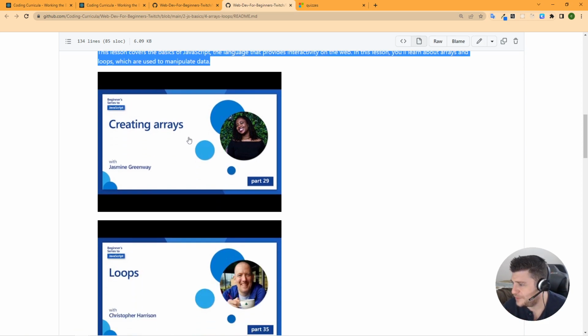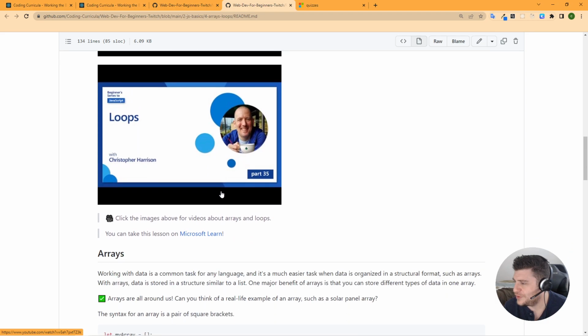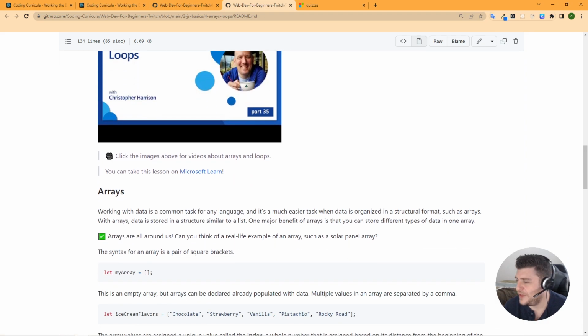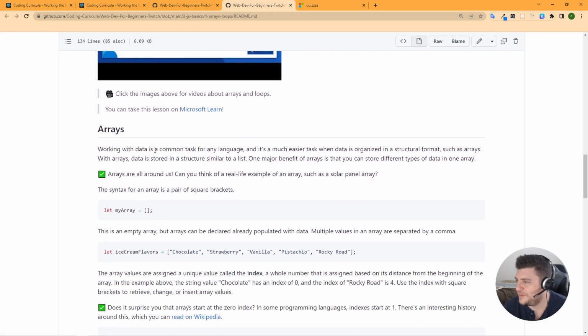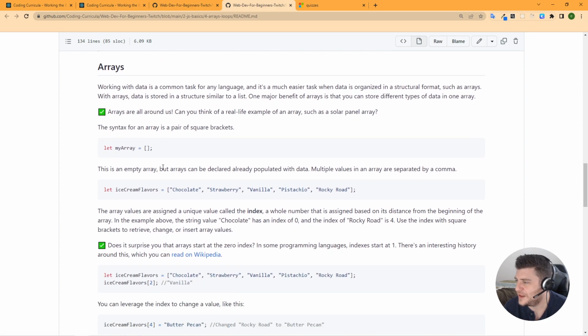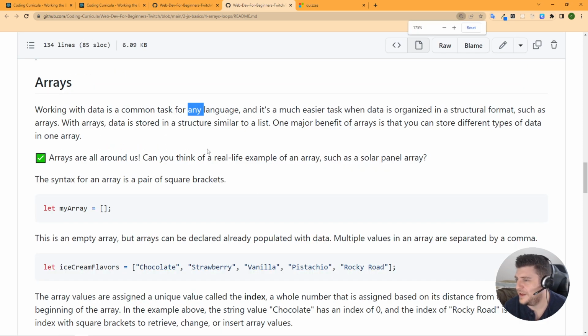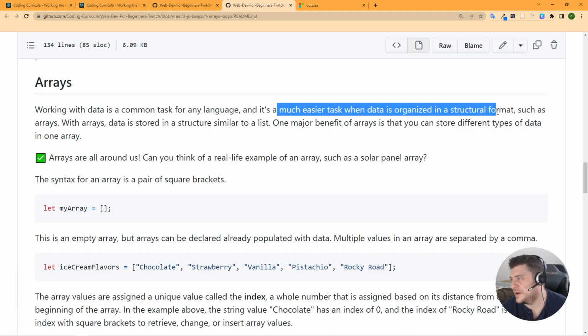Basics of JavaScript, creating arrays, looping through them. We're going to do all of that together here in a moment. We've got maybe 5 minutes to talk about this stuff and then 10 minutes to maybe demonstrate it. So arrays, it's a very common task for any language. I'm glad they backed me up on that. Let's zoom in a little bit.